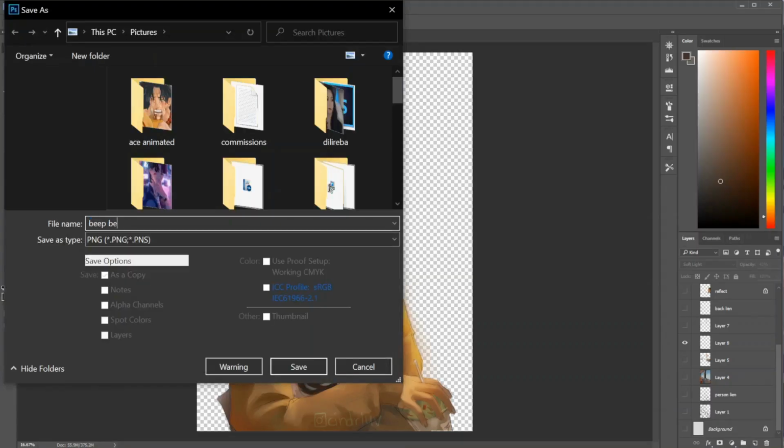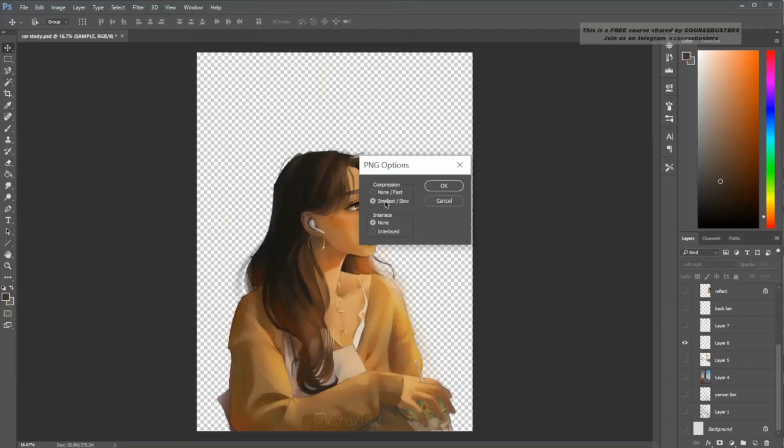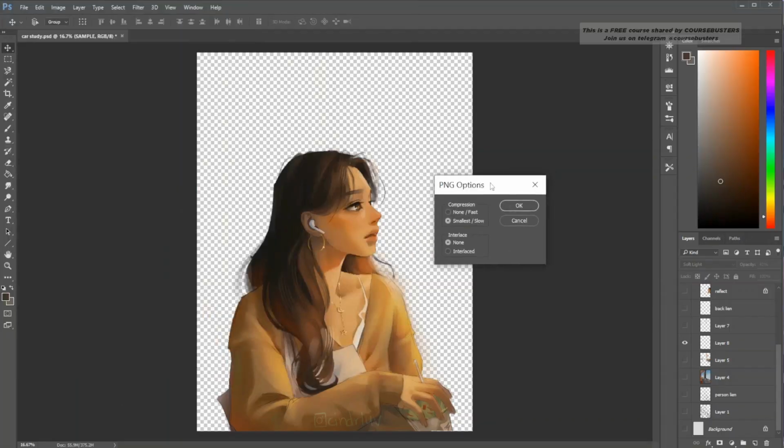Beep, beep. Let's just call it that. All right. And it's going to pop up this little window here. Asks you whether you want to compress. And so if you select none / fast, then Photoshop is not going to compress any of these pixels into a smaller file size. So it's obviously going to be fast because it doesn't have to do any work. It's just like, woo, just immediately send it off.